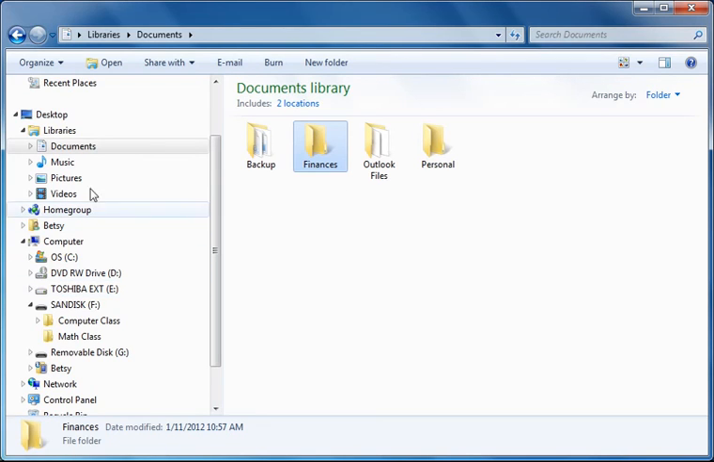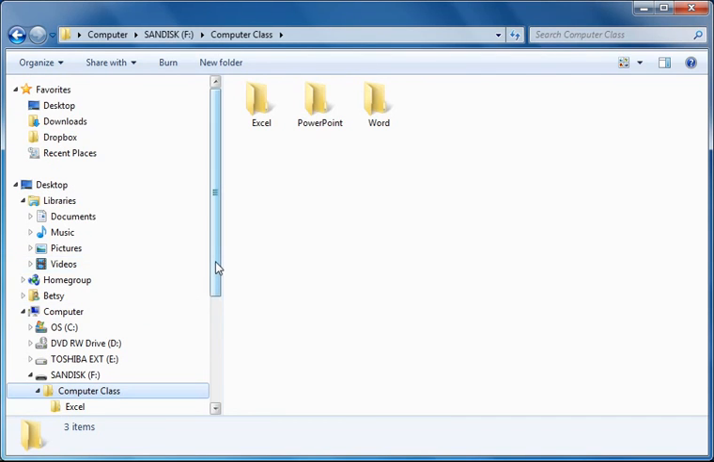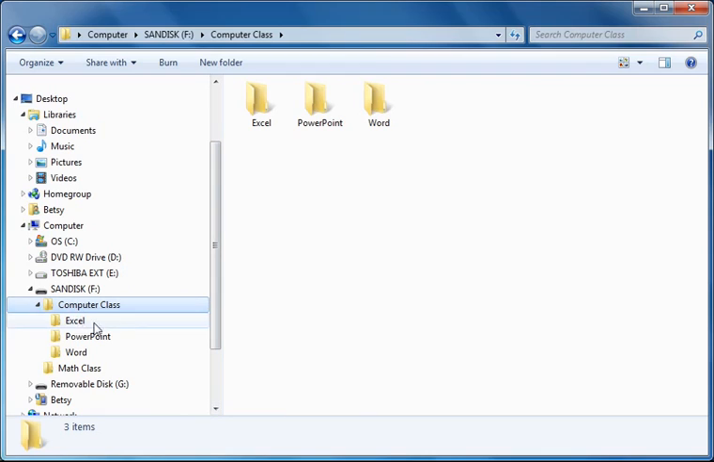I can navigate back and forth here in the navigation pane. If I go to my flash drive, there's the two folders I made. Click on Computer Class. There's the three subfolders I made. And notice over here in the navigation pane, if I click that little white arrow next to Computer Class, it shows me what I have inside of that folder. So remember, when you want to create a folder, you have to go to where you want the folder to be. You click the New Folder button, and while you see that blue highlight, you type in a meaningful name and then press your enter key.